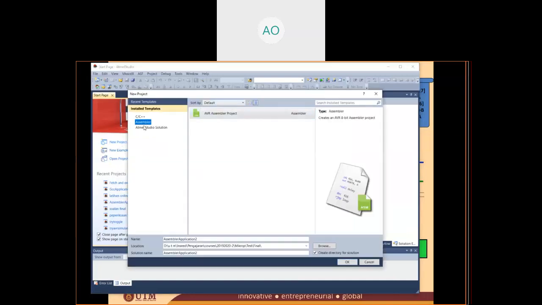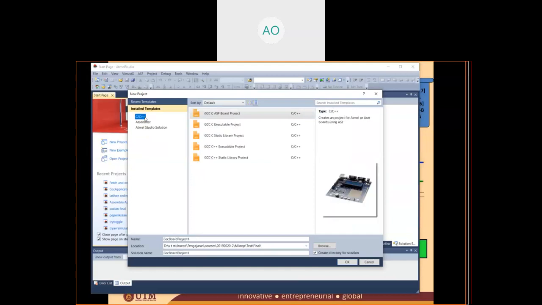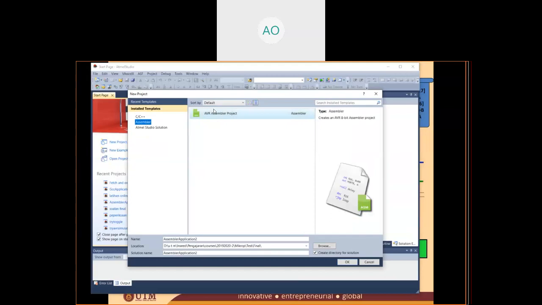Here you can choose whether you want to write in assembly or C programming. In this case, I'm going to write in assembly language. And then I put the name of the file, for example, I put example. And this is the location where you're going to save the file.